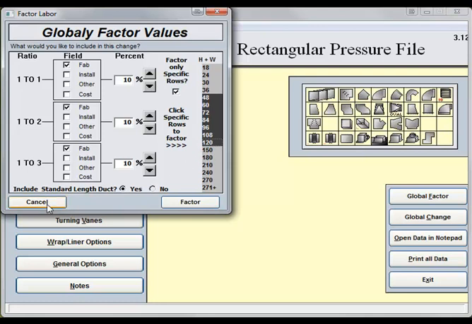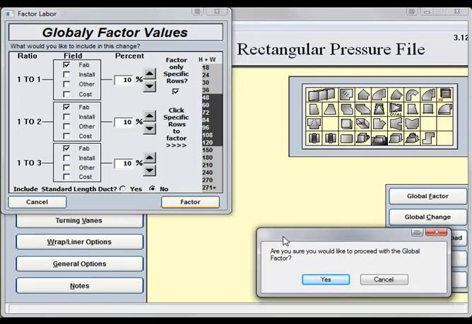You have the option down at the bottom to include standard length in your adjustment. If you're using a coil line, you've probably already factored the labor for the coil line, and you do not wish to have it adjusted at this time. So you could switch it over to no, and it would only adjust the non-standard duct and all of the fittings to the right. By hitting the factor button, you'll be prompted with an "Are you sure?"